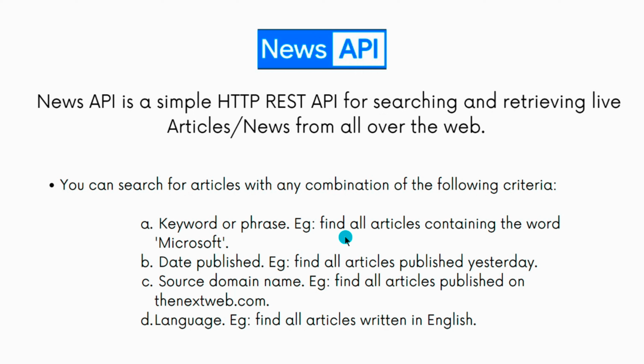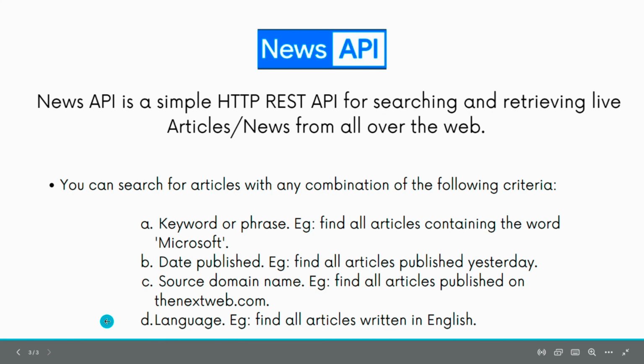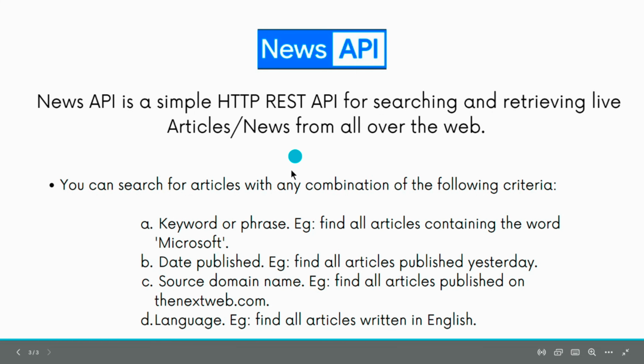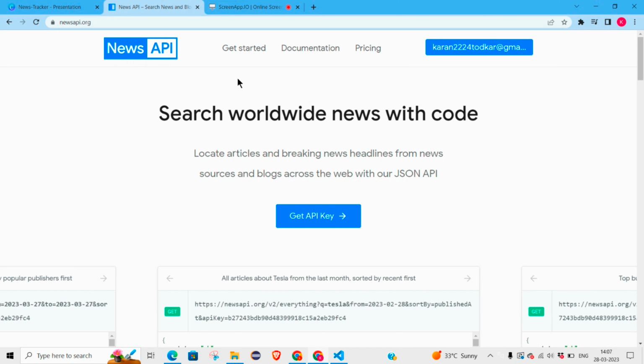And if you want to know what happened yesterday or last week at Microsoft, you can also search via the date published feature of the News API. Also, there are language options, like if you want news in Hindi or any other language, you can use the language option available in the News API. You can know more about this API on their official webpage, newsapi.org.